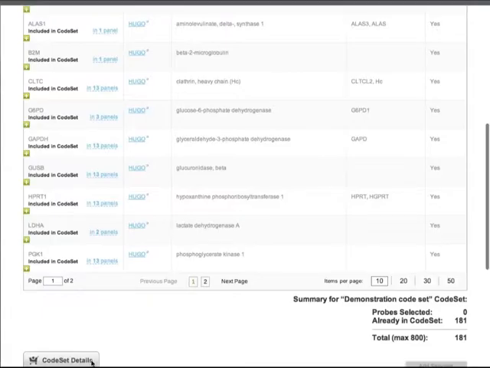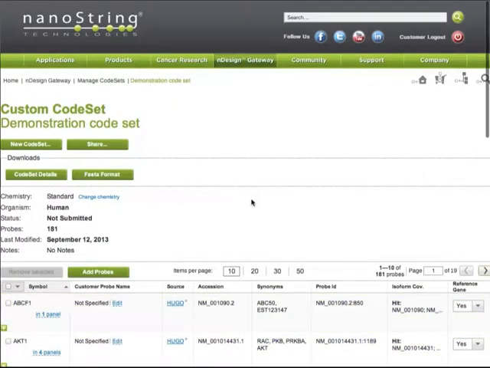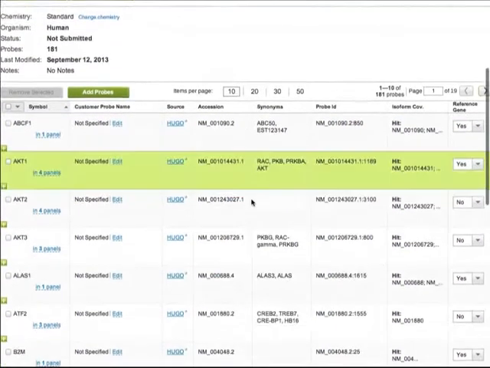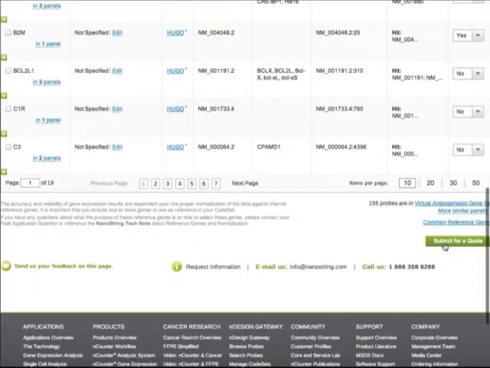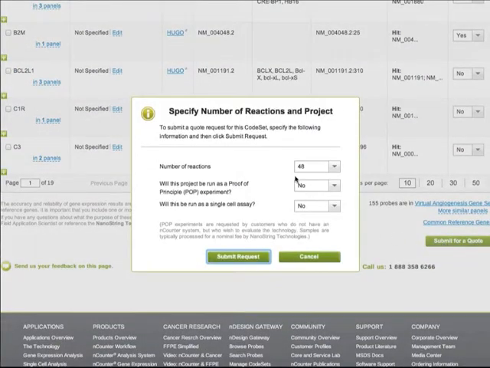So if we go back to the code set details, I can now submit my order request. To do this, you select submit for a quote and you put in the number of reactions that you'd like to use. There is a minimum of 48 reactions for a custom code set, and obviously you can go as high as you want.